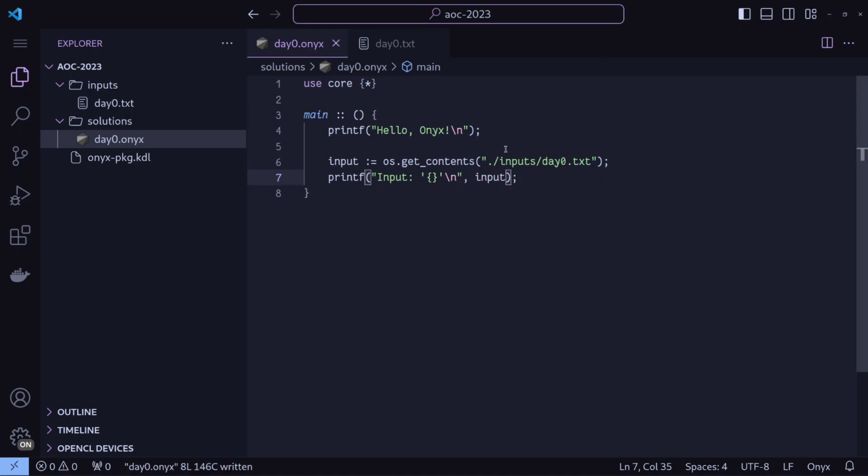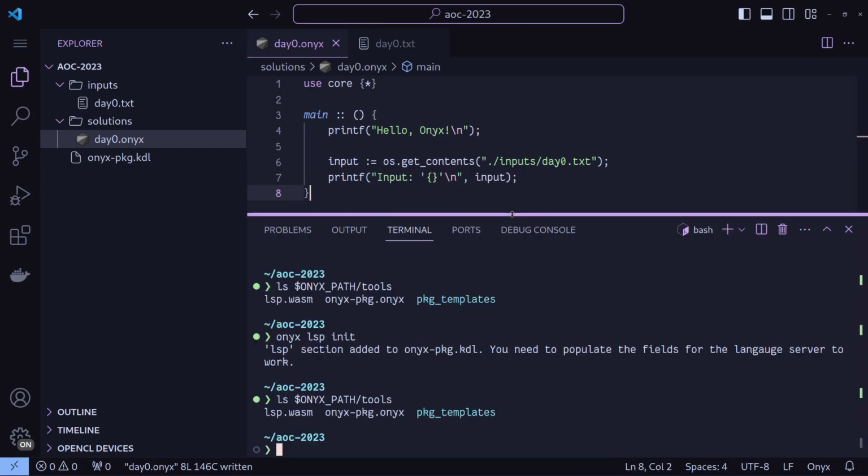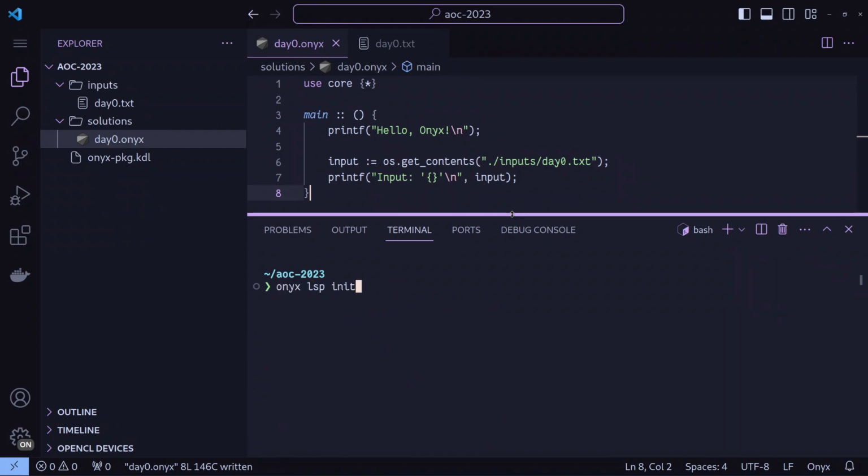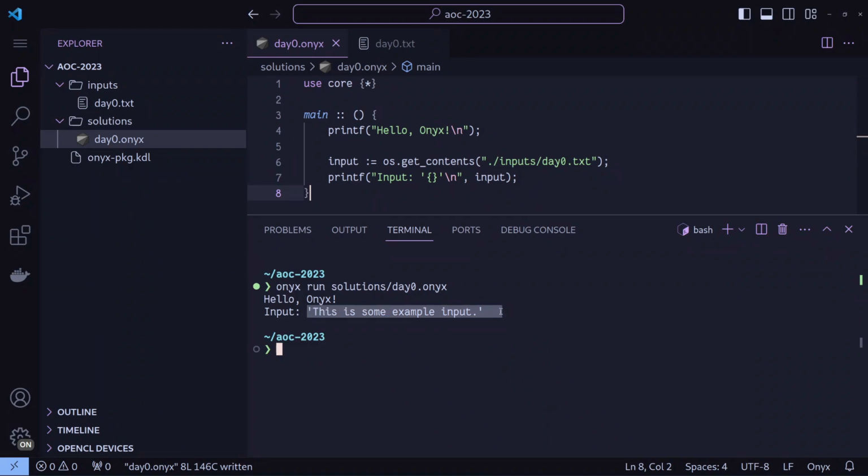So I can do a formatted string just by putting curly braces there, put some quotes around it so I can really see that that is working. And then if I come back here and go back up my commands and I rerun my solution, you'll see I get my input and it says this is some example input.